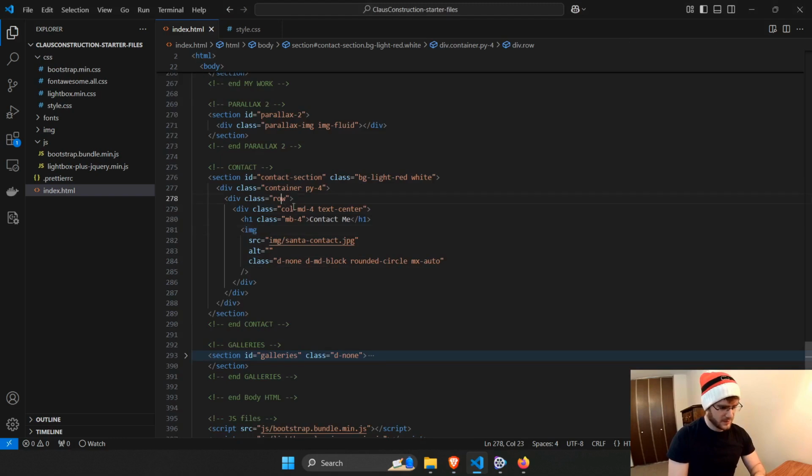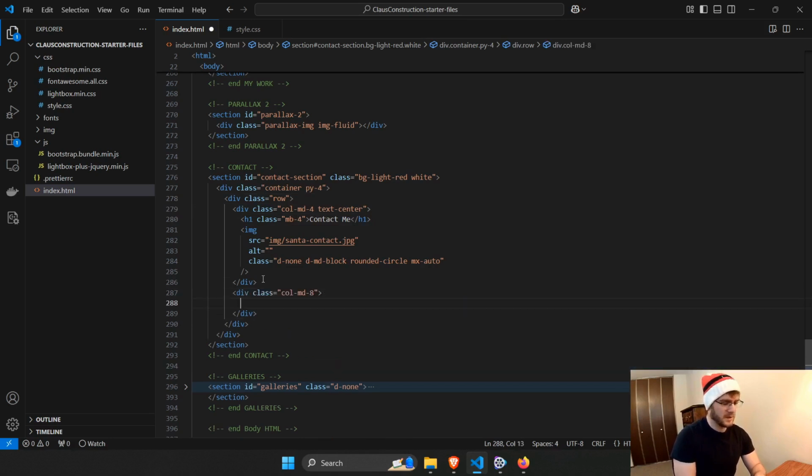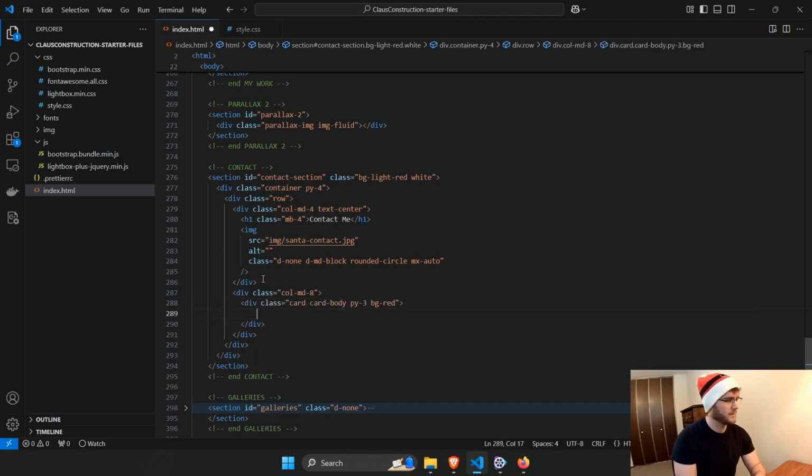So it's got the contact me text and the pic of Santa Claus. This one over here is going to be the actual form. So column medium 8, card body, padding of 3, and background red. Okay. Form, action, I'm going to leave that blank for now, basically. Method, obviously, this would be post. The name, that's all we have to do, actually.